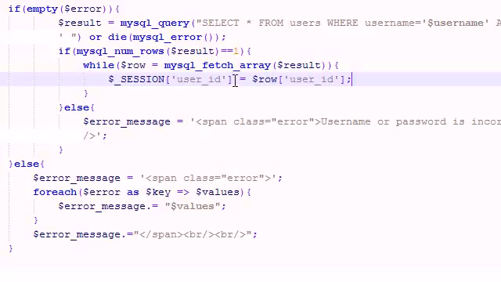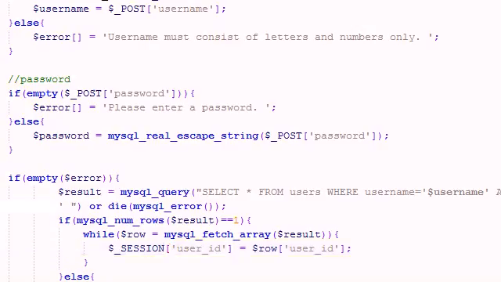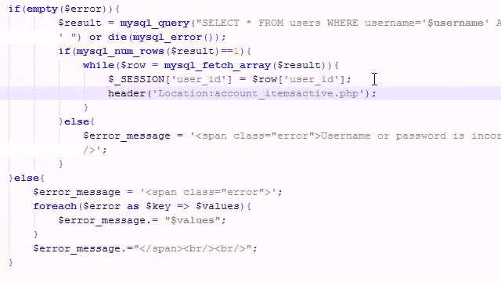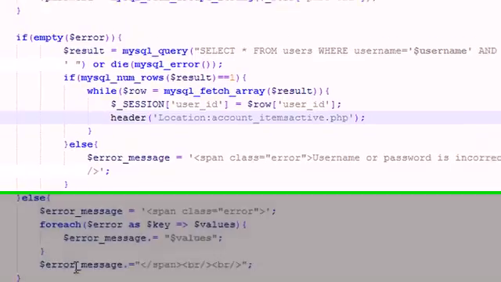So of course, after we gave them a user ID, they can now use this user ID no matter what web pages they go to on our website. So what we want to do next is just redirect them to their account page, which is this little page right here. So basically what we're saying is this.